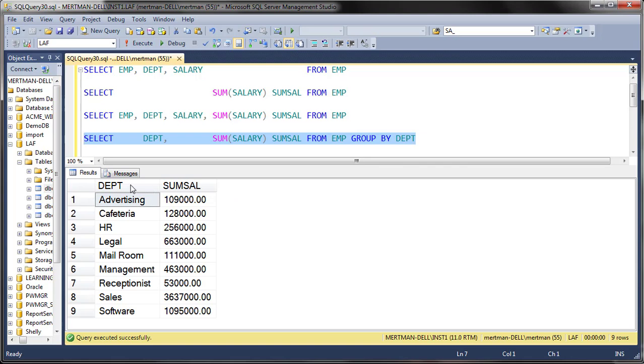So what it does is it takes every department, one after the other. It even puts them in order for you. You didn't have to tell it to do that. It just did it because it's nice. And it gives you the total of each department. So advertising is costing $109,000 a year. That's kind of scary. Well, that's not what it's costing for advertising. That's what it's costing to pay the people in advertising.